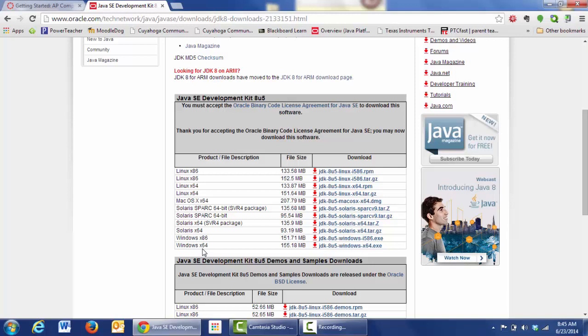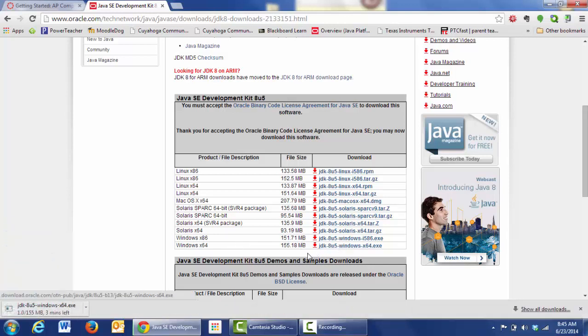Notice Java is independent of the operating system, so you can do it for Mac. If anybody happens to be running Linux, you can do it for Linux, and probably the majority of us here are using a Windows system. Whether you have a 64-bit or a standard 32-bit, you can download whichever one is appropriate. So go ahead and click on the download, have it download. I already have Java on this machine, so I'm just going through the motions here.